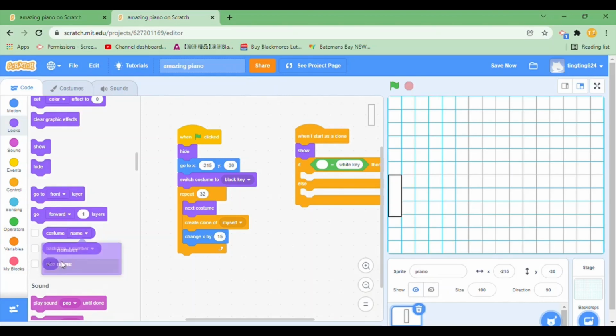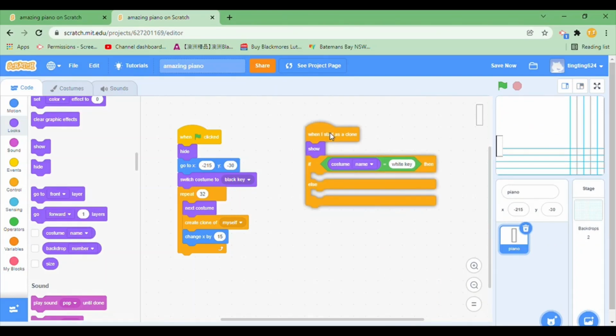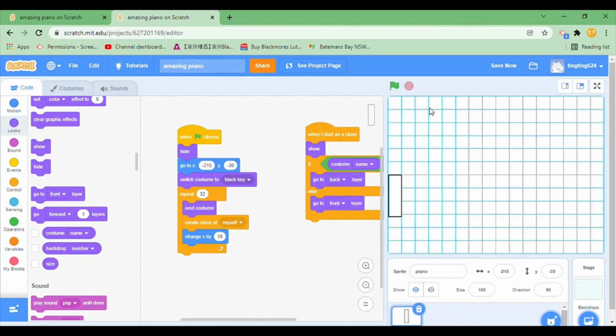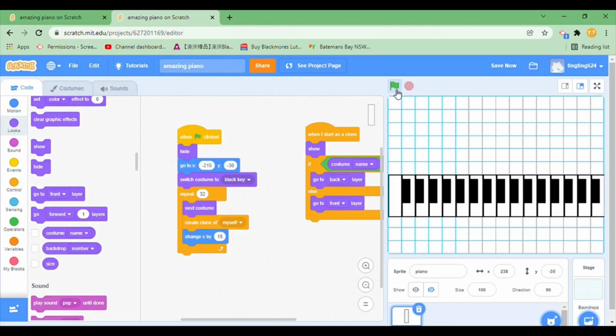If the costume name equals white key, so you can also press a small button, then you want to go to the back layer, because the black one is going to overlap it. So if it's a black key, then it's going to go to the front layer. So if you go, it's like that.